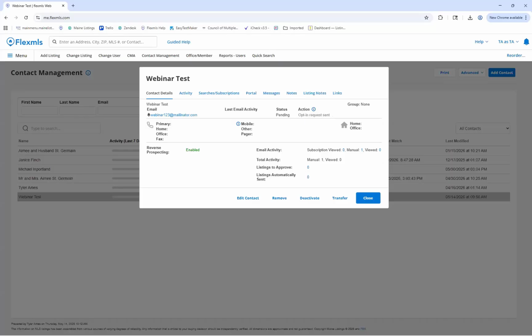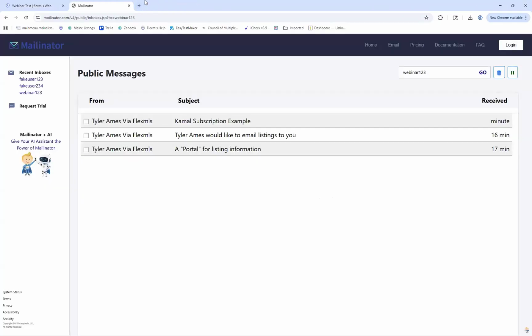Alrighty. Let us quickly look at the inbox of our client. Just want to make sure that that carried over correctly. Yeah, okay, perfect. So we can see our Mailinator inbox for webinar 123. And there's a couple of emails in here. Well, in fact, there are 3 emails in here.